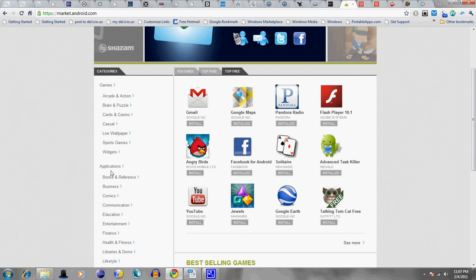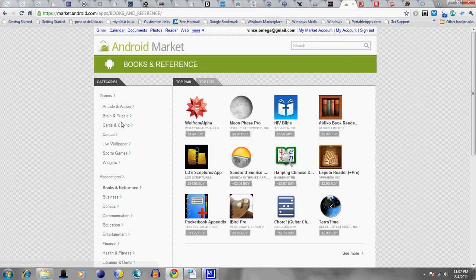Both main categories are broken down into further categories, and when you click on those, it takes the right hand side of the screen and divides it into two tabs, your top paid and top free. It's worth noting that unlike the marketplace, there is no just-in tab.